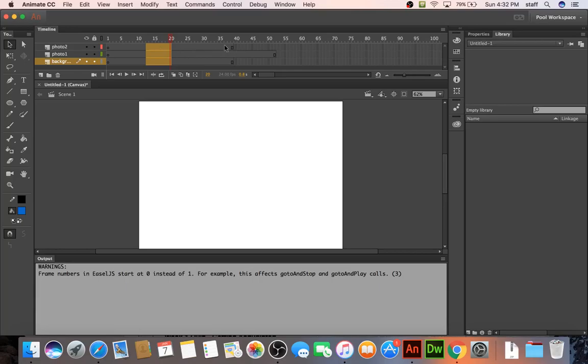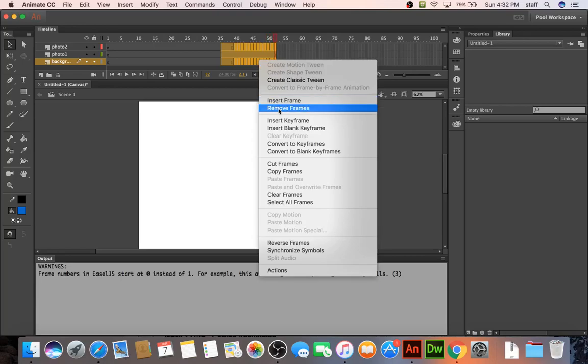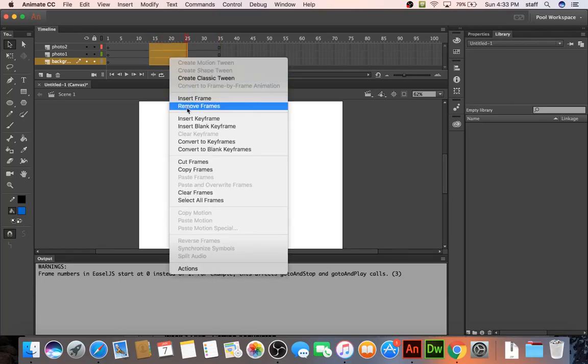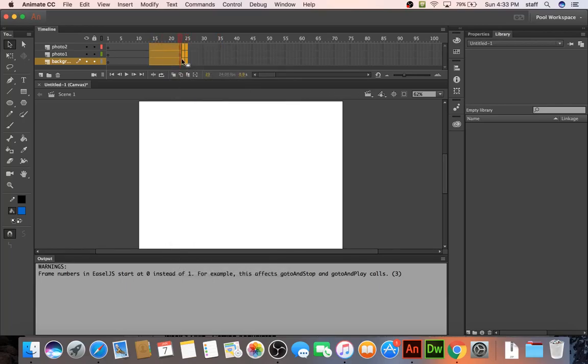Likewise, if I select like this and say remove frames, it deletes all that. If I select all this big chunk here and say remove frames, it removes that many from all 3 layers. So there's a whole bunch of different things to get used to as far as dealing with the layers and the frames.